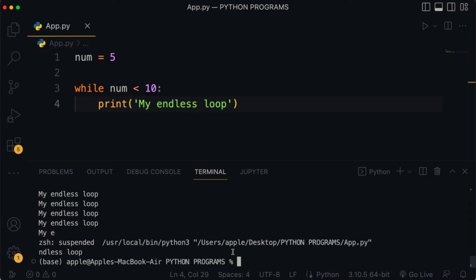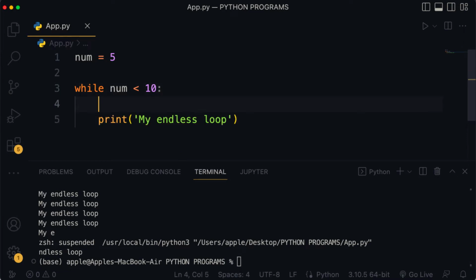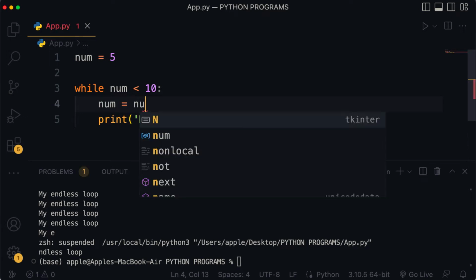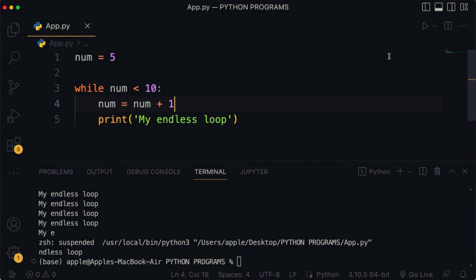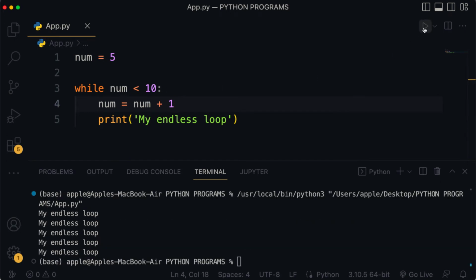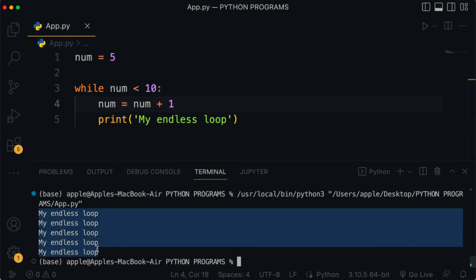However, let me show you something even cooler. After my colon here, I can update the value of the num variable. So I can say num equals num plus 1. And when I run the code, we get back the message printed 5 times on the console.